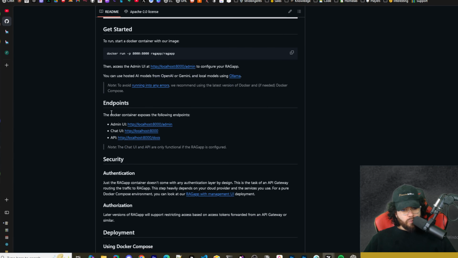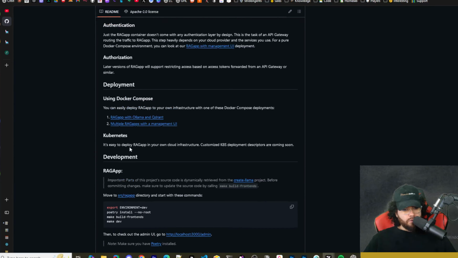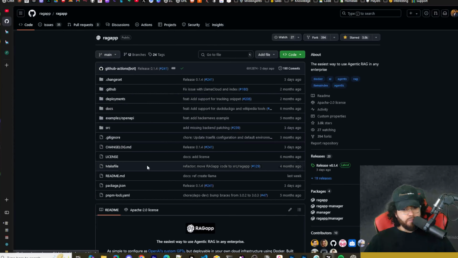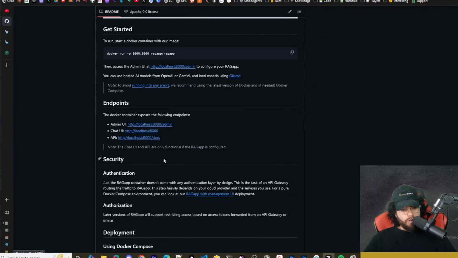And the cool thing is, once we get it set up, there are three main endpoints. There's the admin UI, which we'll go over, the chat UI, and the API endpoint, which allows you to use the API endpoints, and you could even use them in your own applications as you're building things. So pretty cool stuff. We're not going to go over the whole README section right here, but you can go ahead, check it out if you want to learn more about the RAGapp.